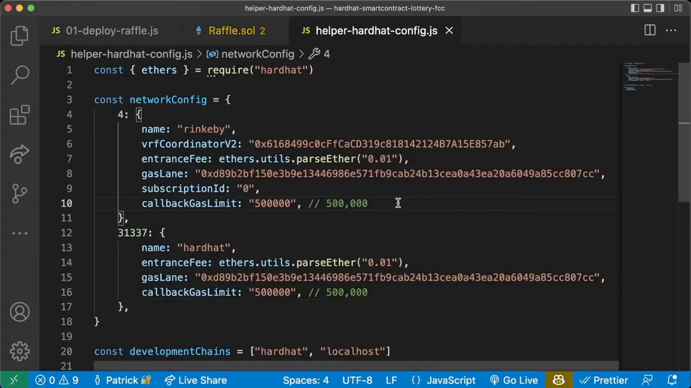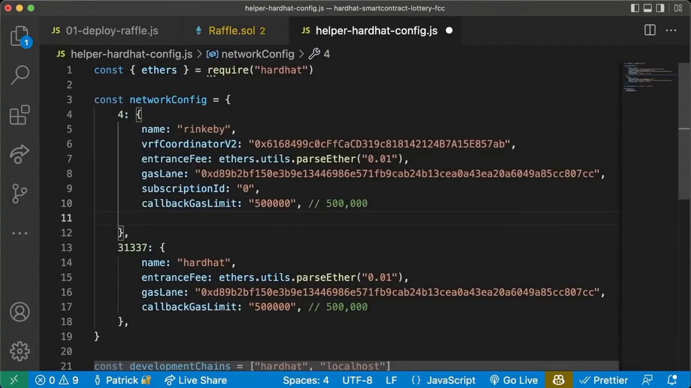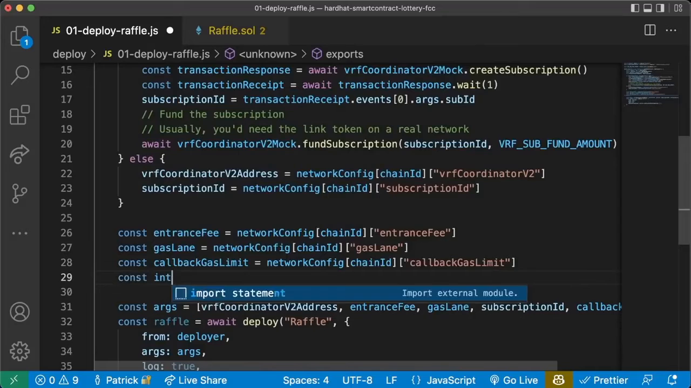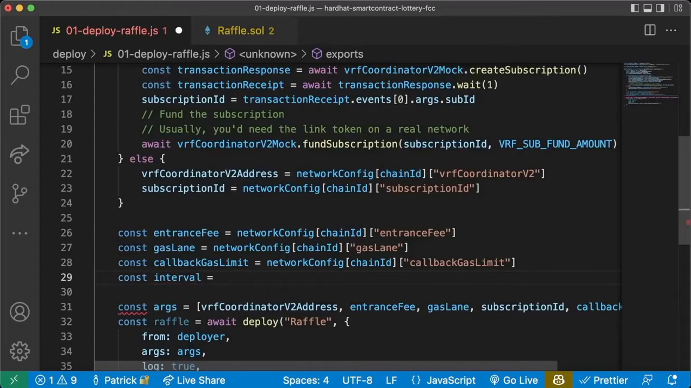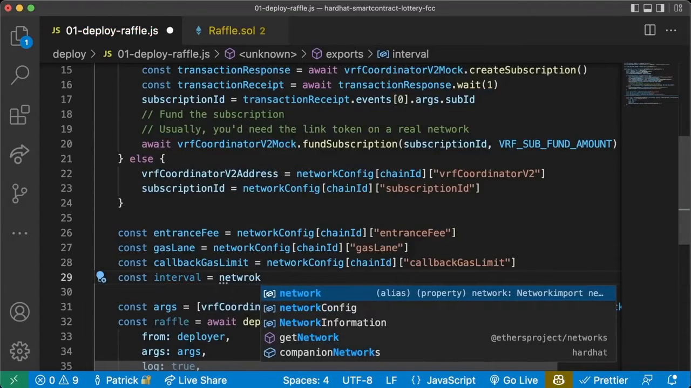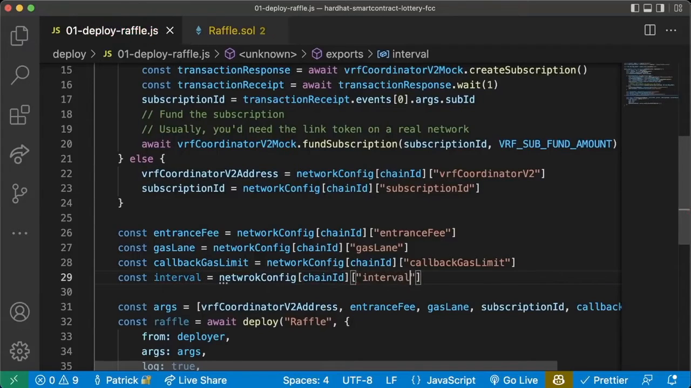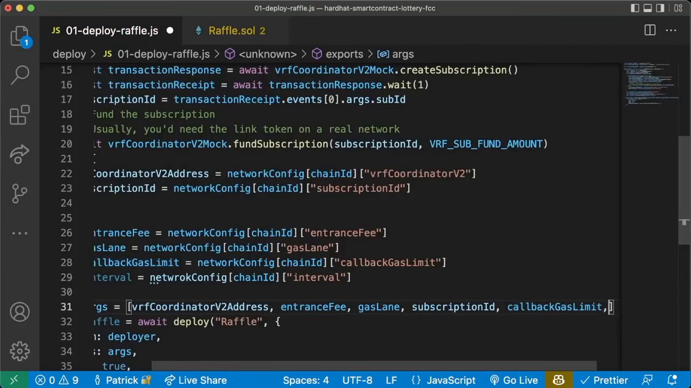So we can change this network to network as well. For Rinkeby, we'll say interval. We'll have it just be 30 seconds for both Hardhat and for Rinkeby. So we'll do the same thing here. We'll say const interval equals networkConfig chainId interval. And we'll grab this, pop it in the end of our array.